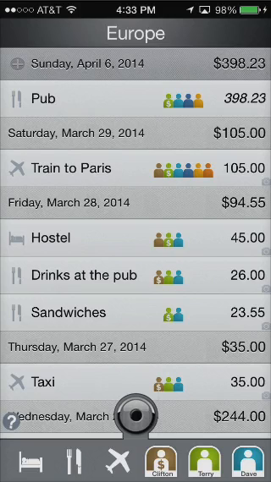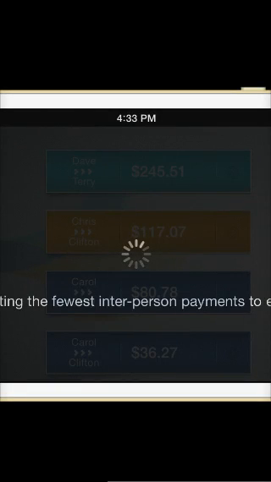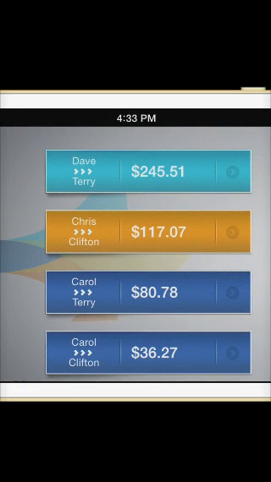When all your expenses are entered, you can turn the device sideways and see who has to pay who to even up. And you can send everyone an email that summarizes this information nicely.